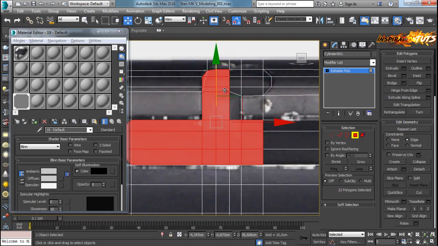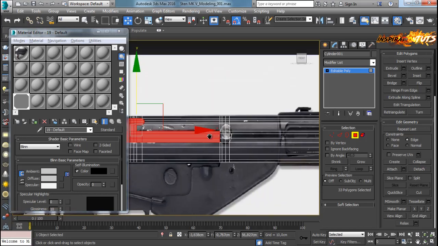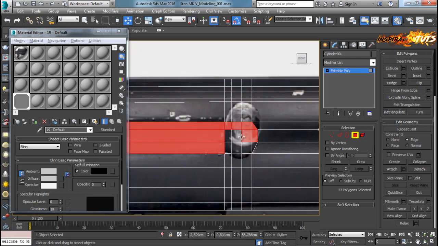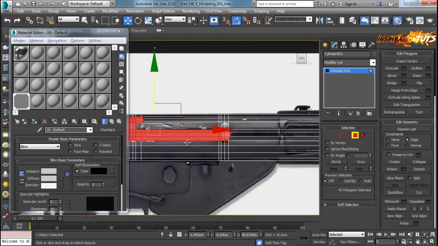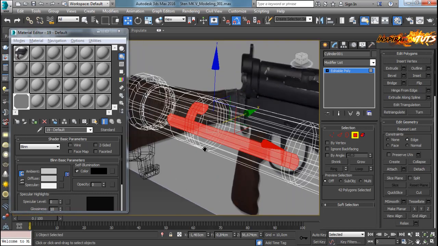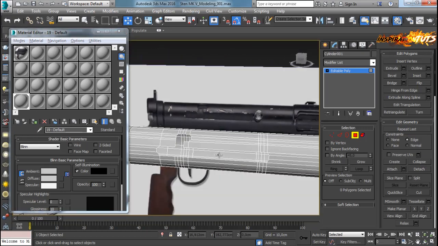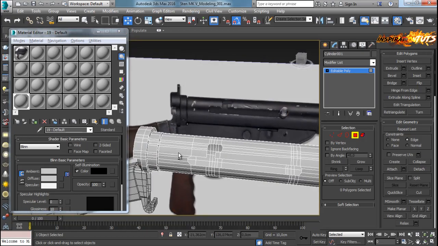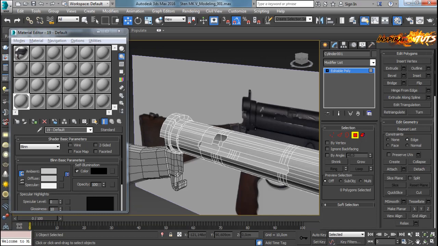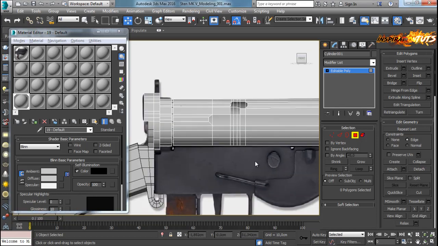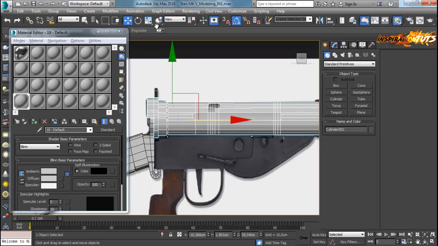Okay, now we are trying to select all the polygons that are gonna be in the way. We're gonna delete these, so they're gonna be deleted so quickly. Alright, and of course this is the empty space we need to create whatever we want.